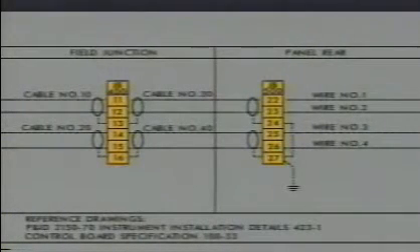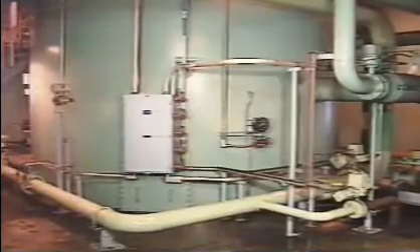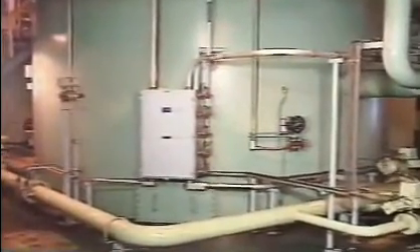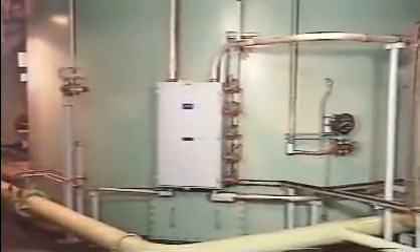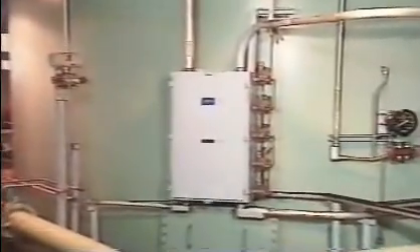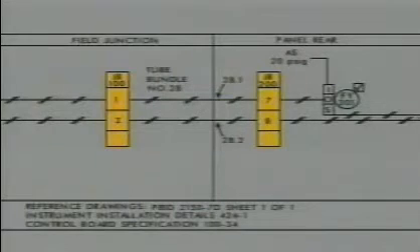Now let's look at the symbol for junction boxes. As you know, junction boxes are the central connection points for signal lines. Knowing the connection points can help you troubleshoot or trace a problem in the system. Usually, you'll find the junction box located on the diagram in the field junction and panel rear sections.